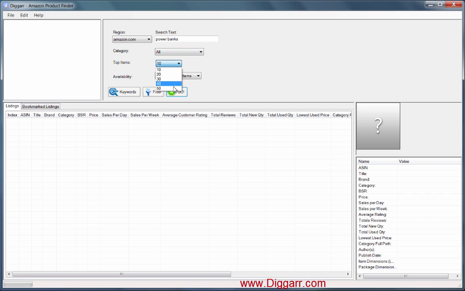And the third item is the top items. So how many items do you want to pull down? We can pull down between 10 and 50. We'll stick to 10. And this option here, availability, will basically return either all items or available items. Available items are basically items which have an inventory. So we'll go with all items. That's basically it, and we click on the go button.